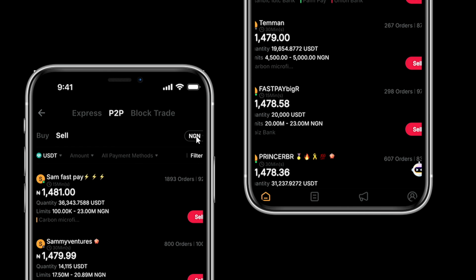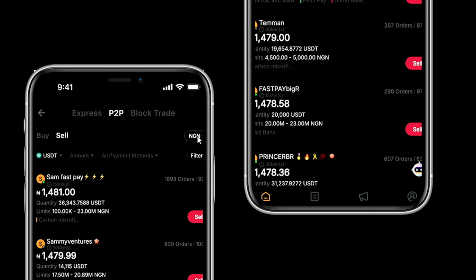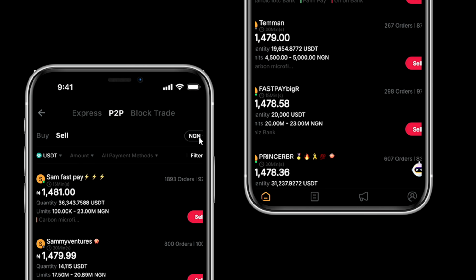If you're in Ghana, you have to change to cedis. If you're in the US, you have to change to whatever currency you are using. So it's going to bring vendors that are going to pay you in that particular currency. So that is very, very important. So tap on this particular NGN and select NGN right in here. Once you select NGN, that means it's Naira.